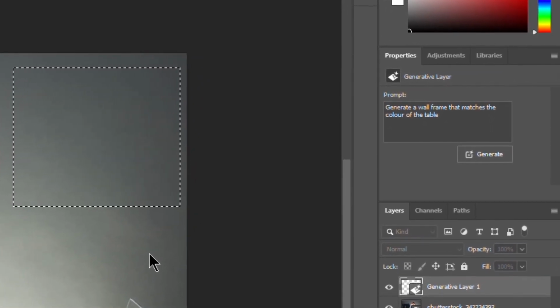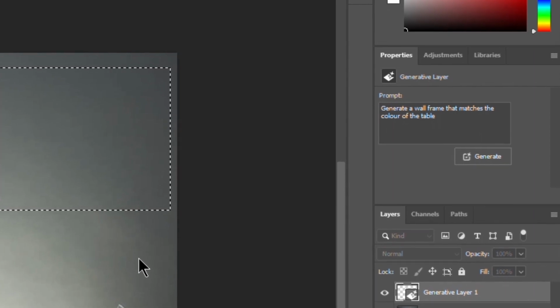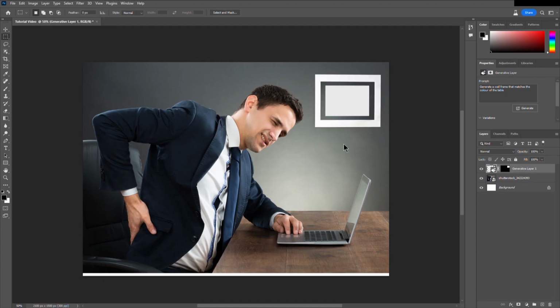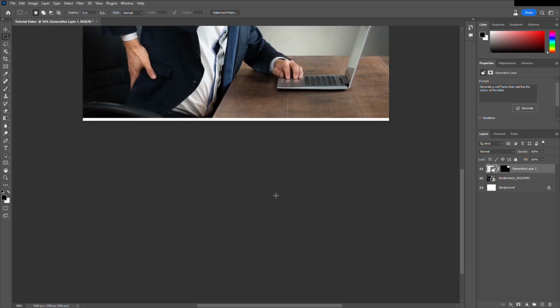Once you're done typing what you would like to generate, click on the Generate option, and there you go. Your frame has been added successfully. You have the choice to continue generating until you see what you want or what best suits your design. You can be creative about it and choose the one that suits your look.